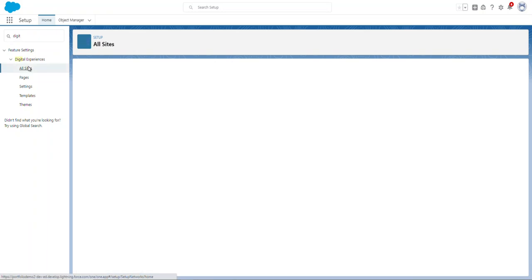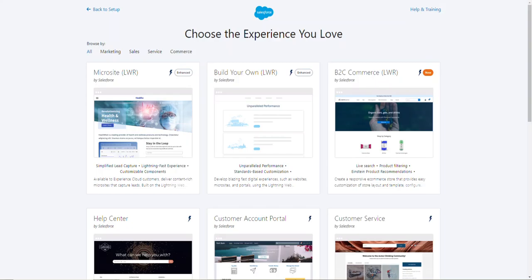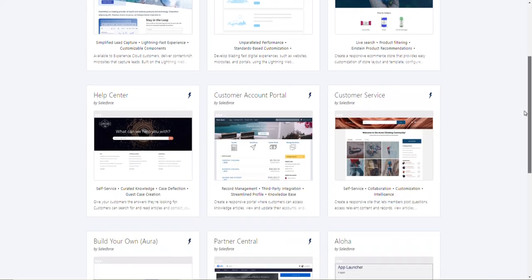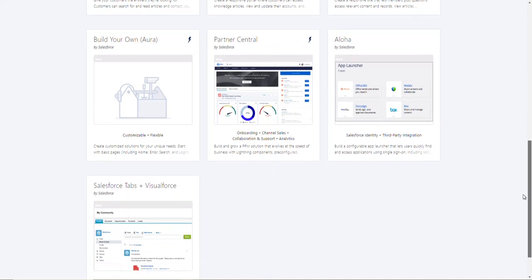I'm going to go back to my digital experiences. And again, now we're going to go ahead and click New, because we want to create a new site. And here's where you have to name your site. What do you want to call it? And actually, before we name it, we need to choose a template. So there's different kinds of templates that come pre-built from Salesforce. And you can see, like, this is a microsite, Lightning Web, build your own, business to commerce, the Help Center, customer account portal, customer service. So these are templates that are geared to what do you want your site to do.